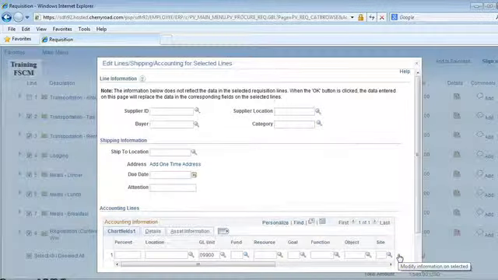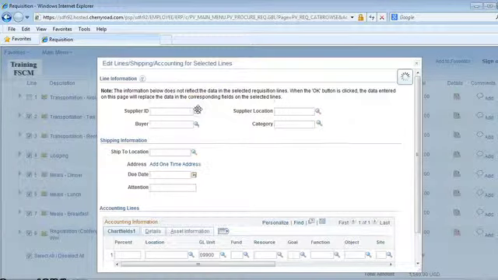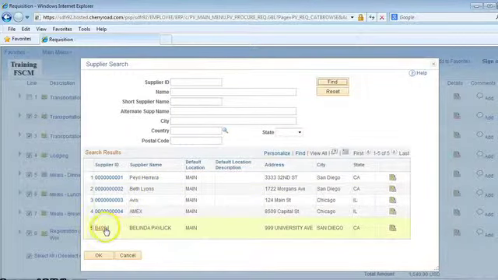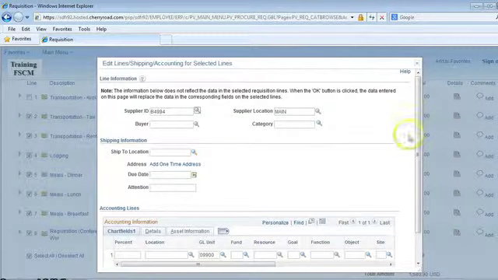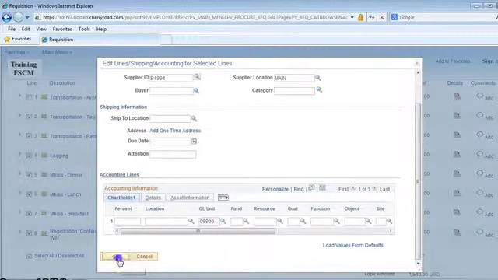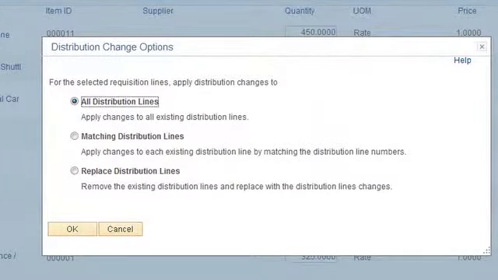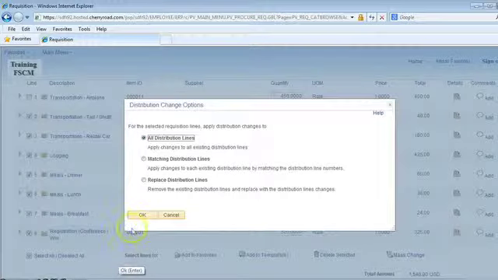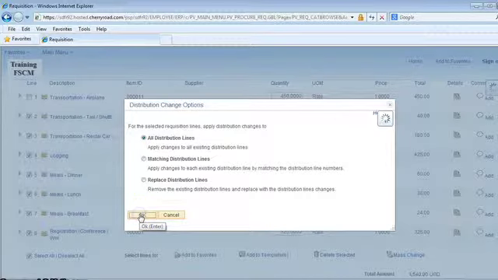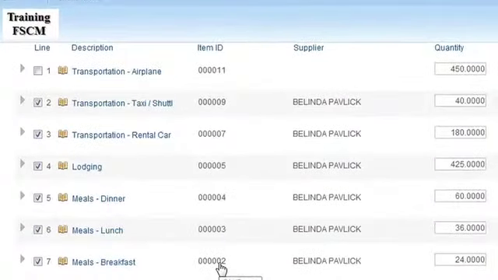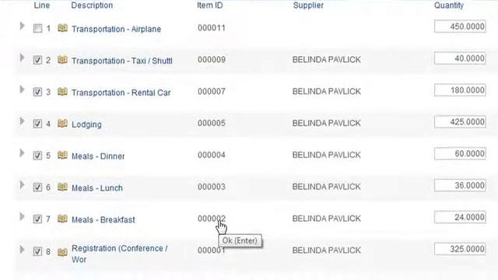Enter the supplier ID of the traveler. You can click the magnifying glass, then search for the supplier by clicking Find and clicking the desired supplier ID. When you select it, it will show the ID in the field. Then click OK. If you see a Distribution Change Options window, select All Distribution Lines, the first option, and click OK. You should then see the supplier field mass entered for all of the lines. Here we can see Belinda's name next to all of the selected lines.